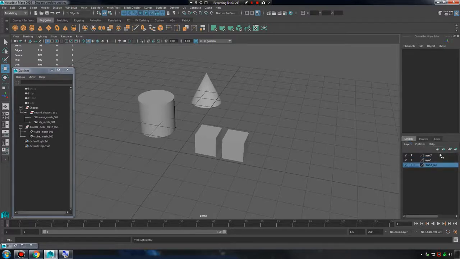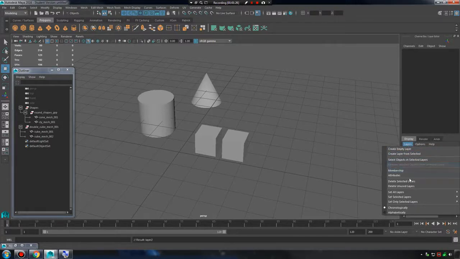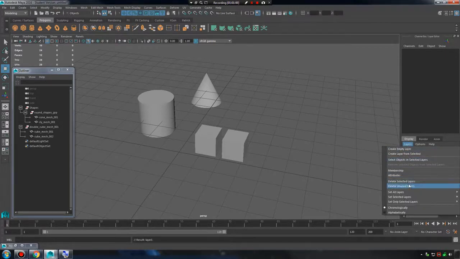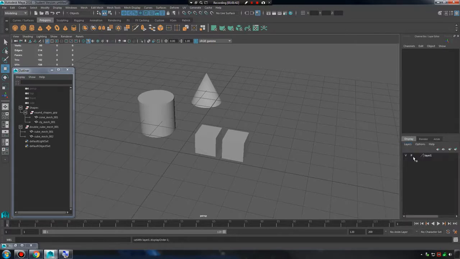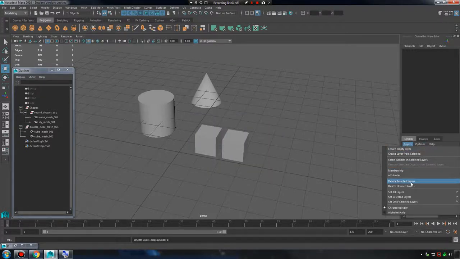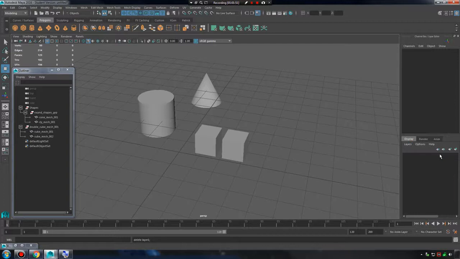If you accidentally make one too many layers and there's nothing in them, you can go to layers, delete unused layers. If you have a layer that you want to get rid of, like you don't want the round layer anymore, you can select it like so, and you can go to layers, delete selected layer. Now we're only left with this random layer I just made, and I think I want to delete that as well. So delete unused layers, or I can go to delete selected layers.